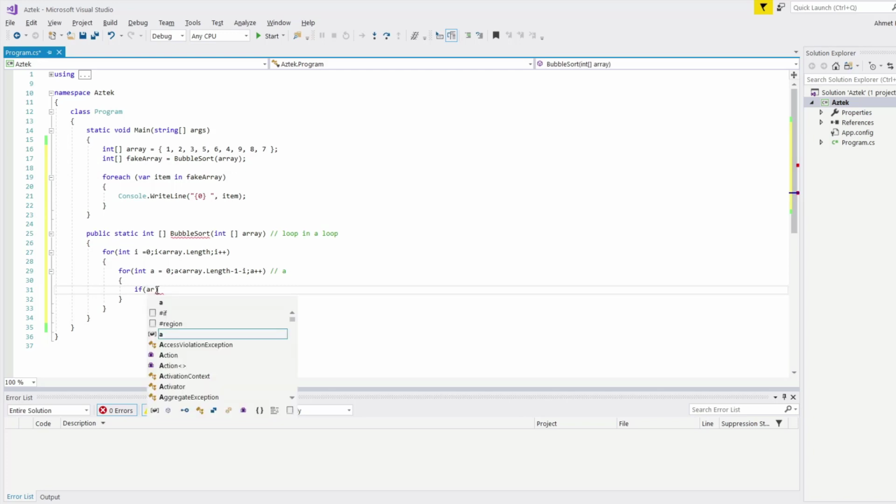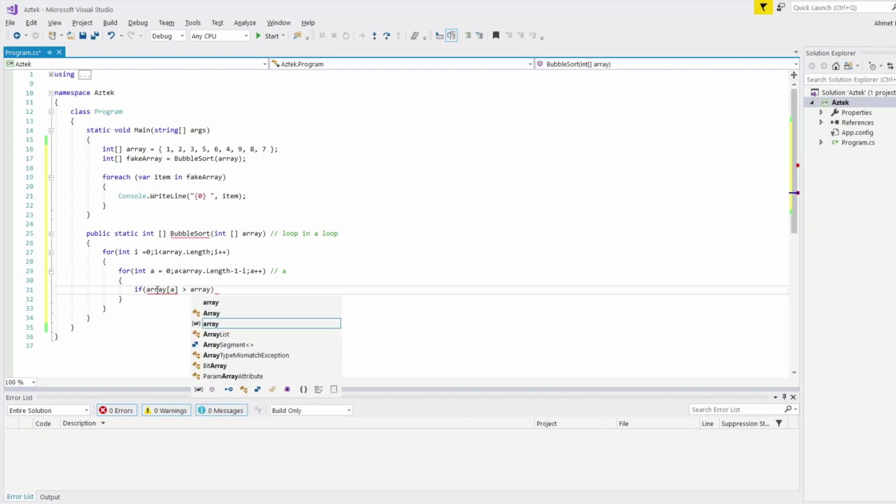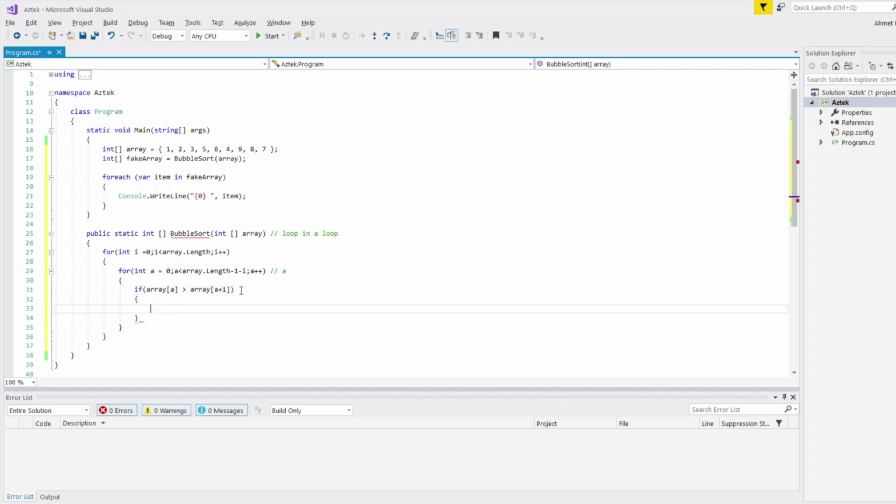So I need to write array A bigger than my array A plus 1, guys. We need to write that plus 1. Don't forget about it. So I need to do what if it is bigger than. If this is bigger, what are we going to do?